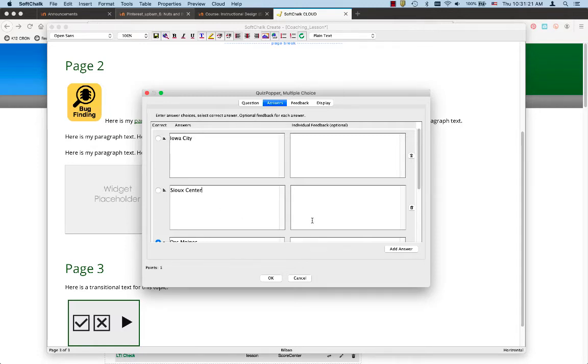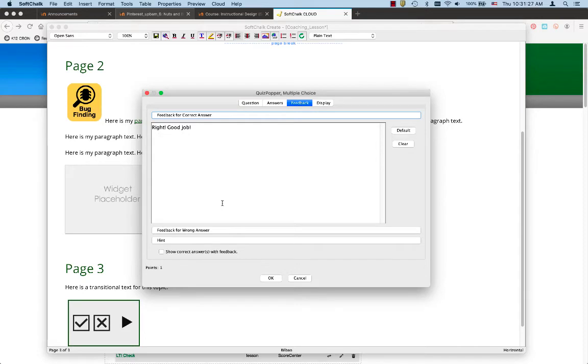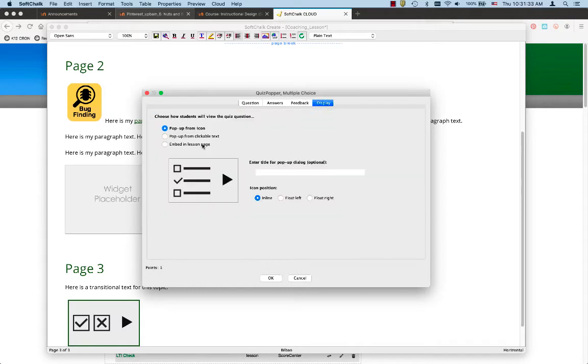Okay, I could have individualized feedback for each question or each answer. Or I could go in and, again, edit this here, too. And again, this is where showing that correct answer works out well. Now, this time, I'm going to go ahead and just embed it in the lesson so you can get a feel for what that looks like.